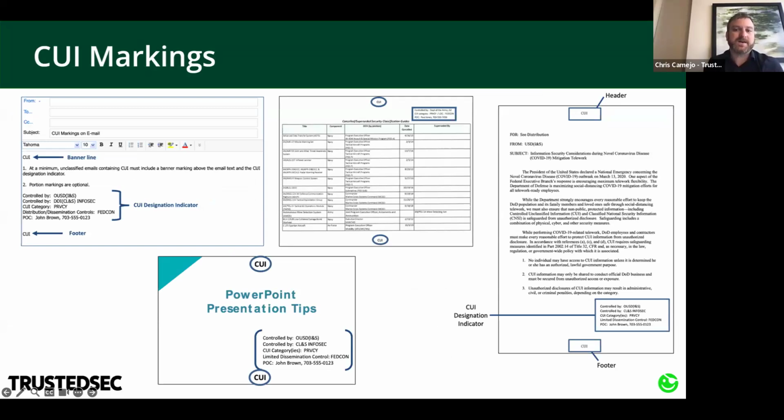Every DoD document that contains CUI will have CUI headers and footers and a designation indicator block that defines the CUI categories, the limited dissemination controls, and a point of contact. Even emails, the example on the top left here, even emails will have CUI markings if they contain CUI.